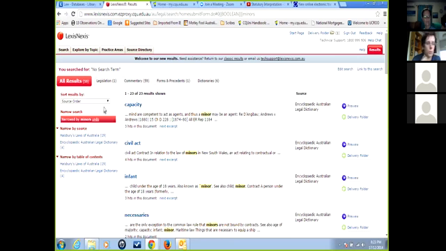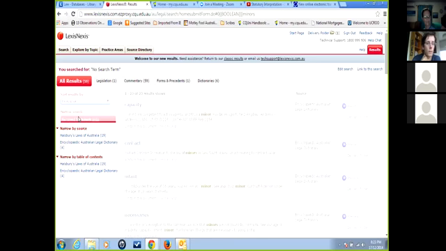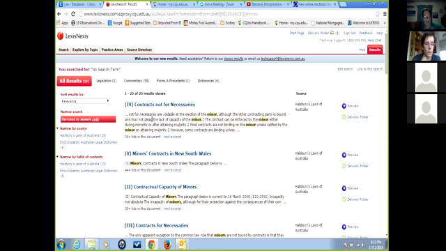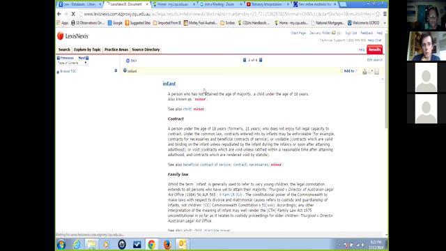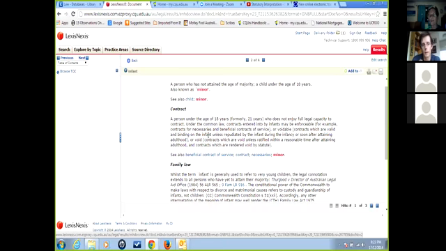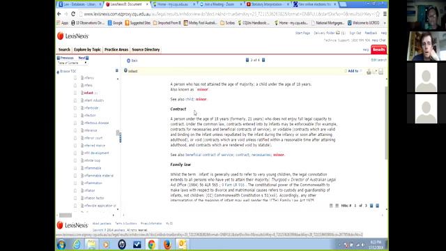I may want to sort it by relevancy, and I'll do it. And I may, for example, want to look at some definitions about actually what is a minor. I'm not sure what a minor is. Okay, here's some information here. Infant, and you can see that a minor is a person who has not attained the age of majority. And it goes on to explain some information about minors under contract law, under family law, etc.